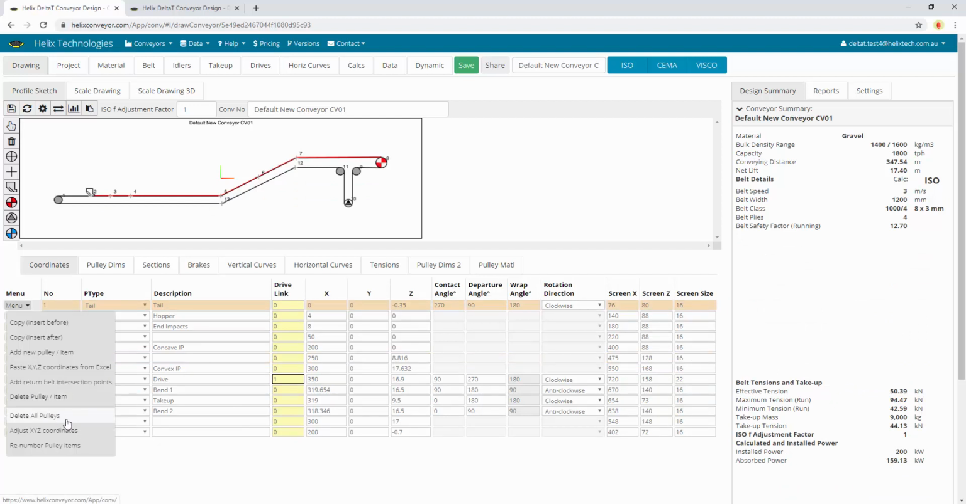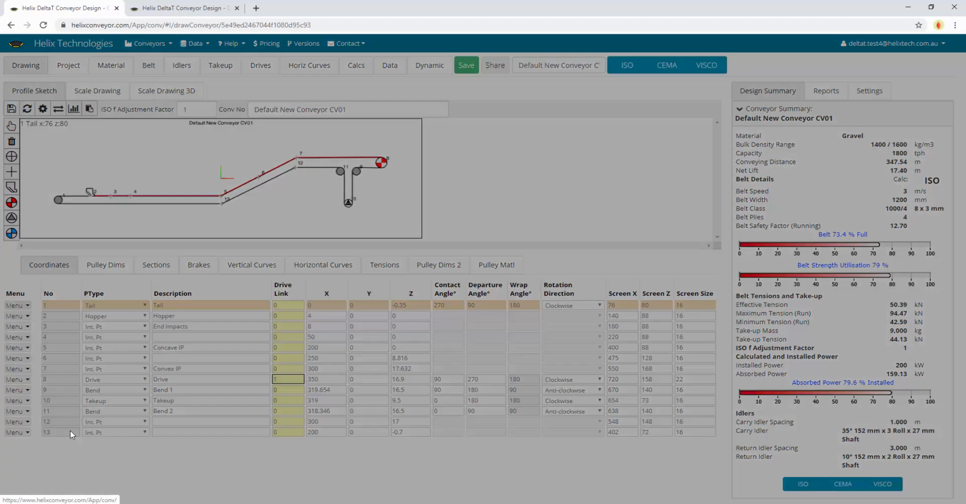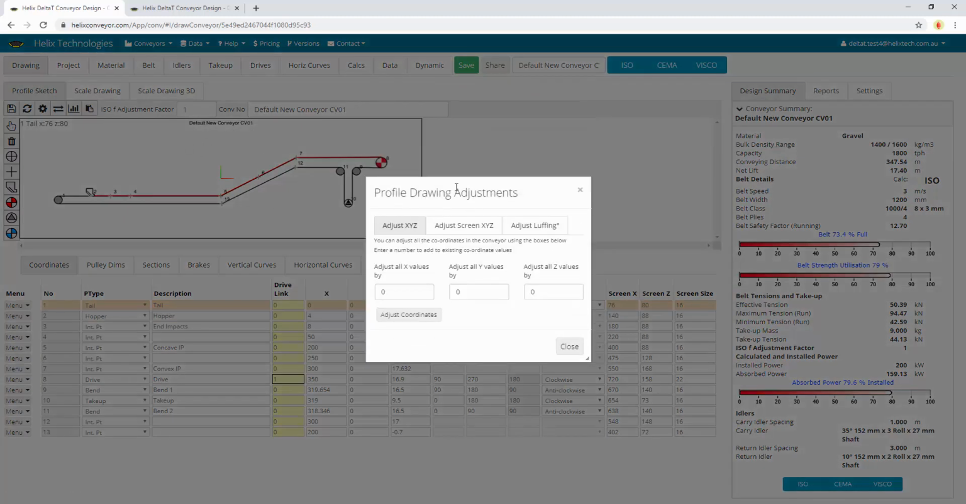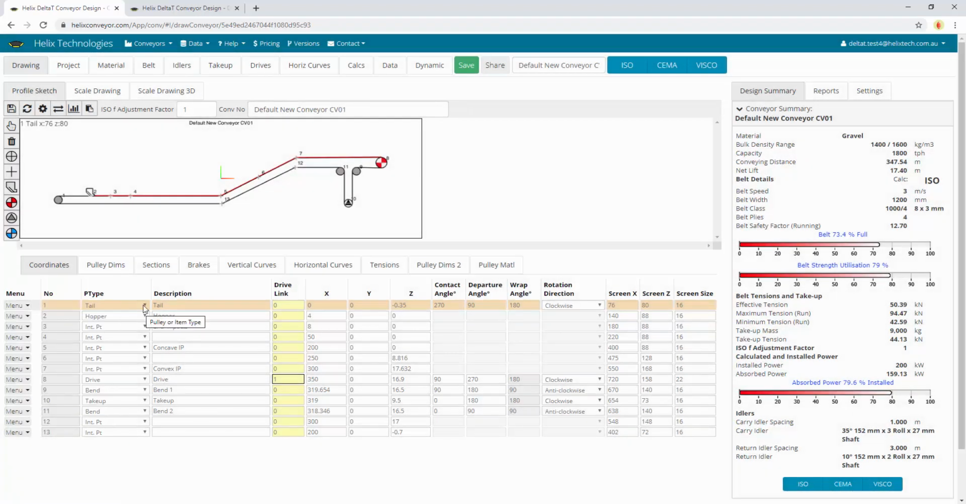You can delete all the pulleys and then you can start from scratch, add all the new points. Also there's adjust the X, Y, Z coordinates. This will just open this pop-up that we were having a look at before, and you can renumber all pulley items. So after you've added all your items, you can refine which item by using this drop down box, the P-type drop down box. Enter a description.